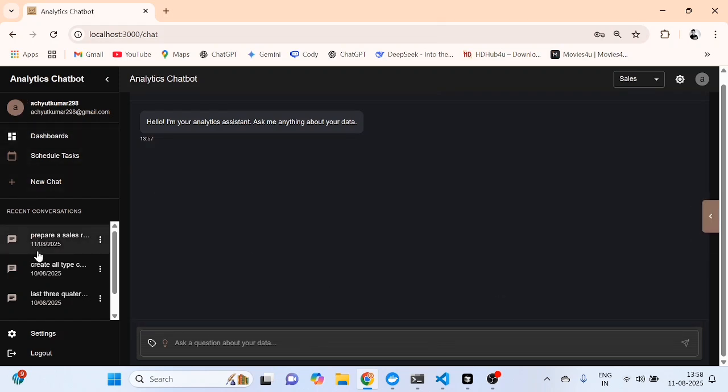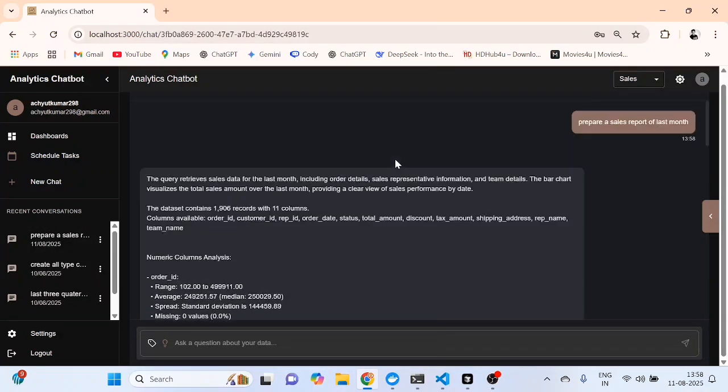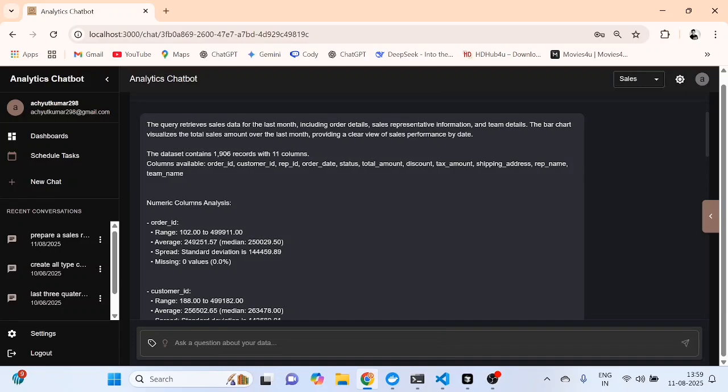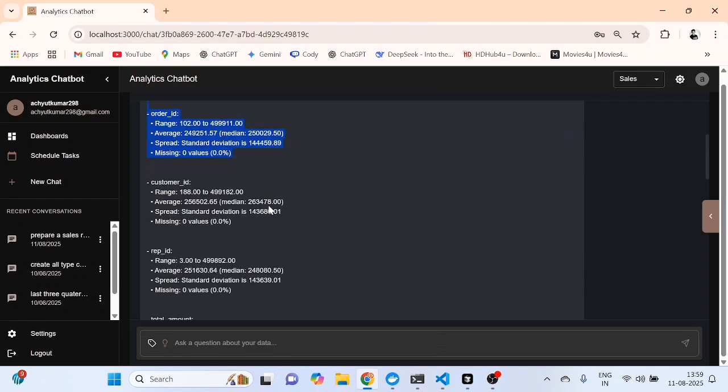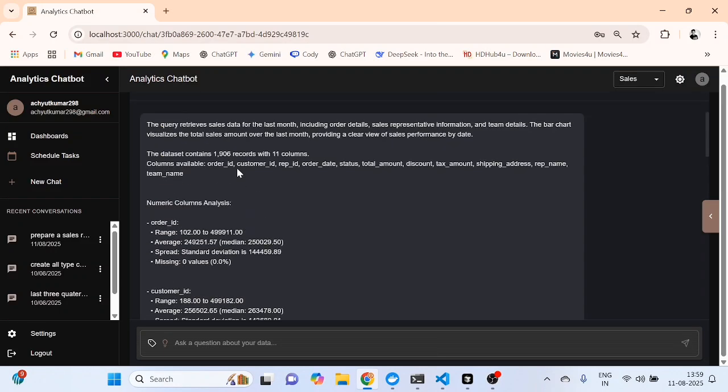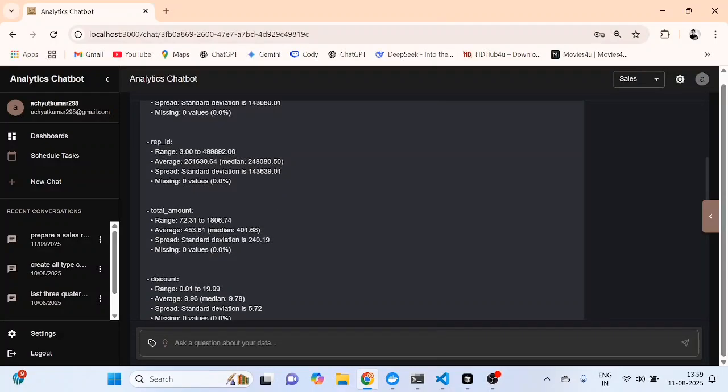I'll show one chat that I recently created. This is a very simple question I asked: prepare a sales report for last month. You can see the way it presents the details. The query retrieves the sales data for the last month, including order details. The bar chart visualizes the total sale amount for last month, providing a clear view of sales performance. Then it provides each column and row of the table data it has.